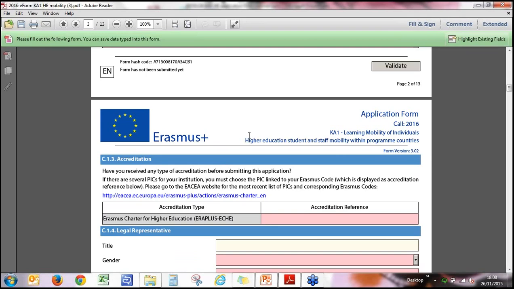In C.1.3 accreditation, it will automatically populate the accreditation type that's been awarded to your institution and your PIC. If it has been validated previously under the Erasmus Plus programme, then your PIC code will be registered to your Erasmus code that you're awarded when you're awarded your Erasmus Charter for Higher Education. So in the accreditation reference, this will automatically populate with your Erasmus code.